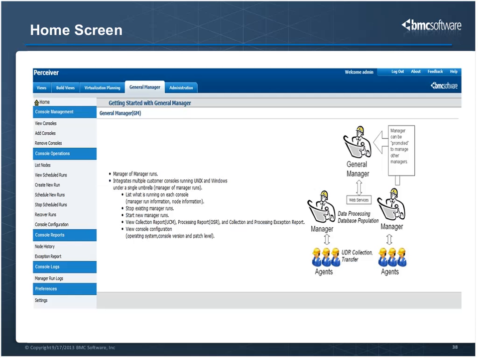This is what the home screen looks like. Pretty much Perceiver stuff. Here's your categories, view counts, add, list nodes, whatever. Stop scheduled runs, recovered runs, console, node history, exception reports, manager run logs if you need to get really detailed. We're actually going to go through this fairly quickly.